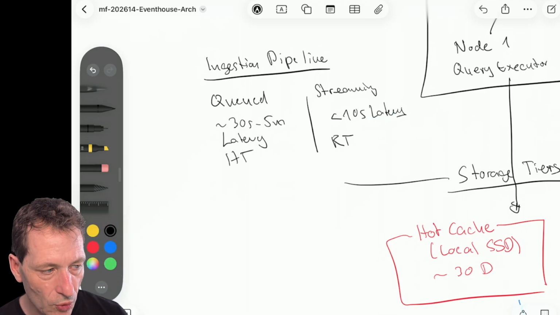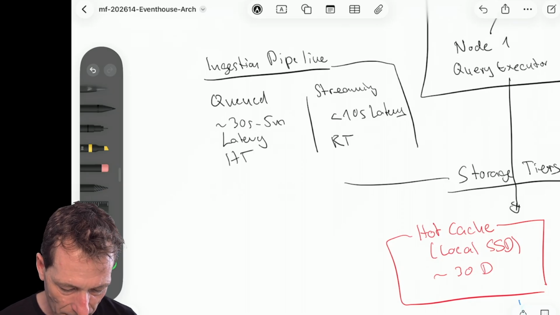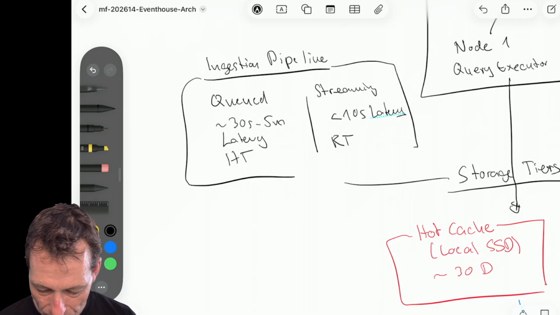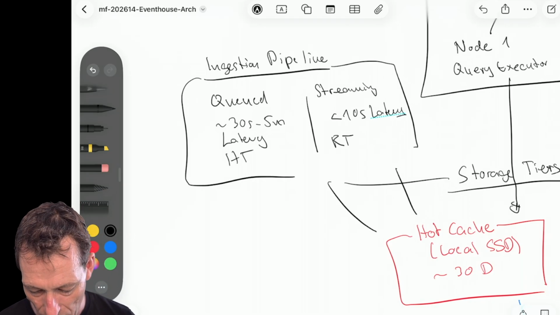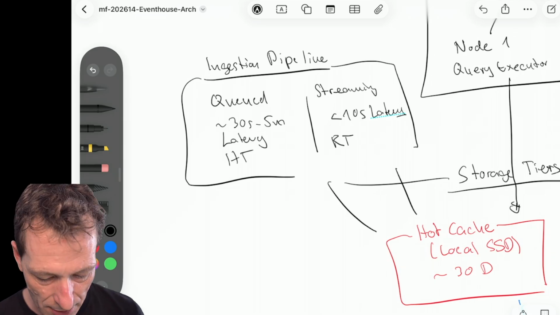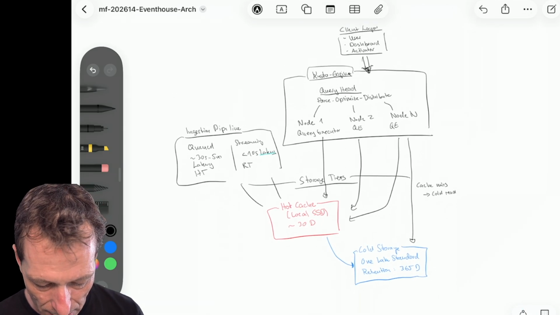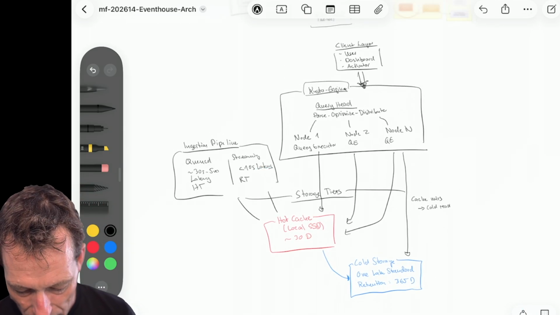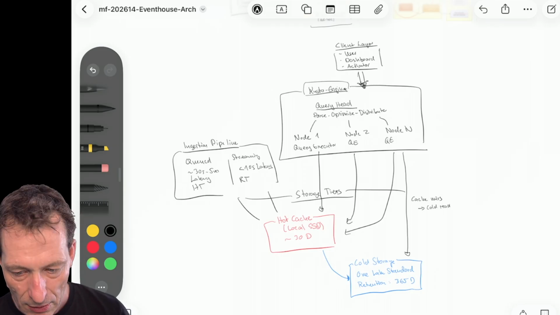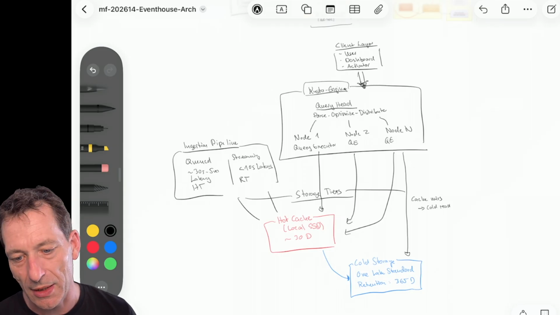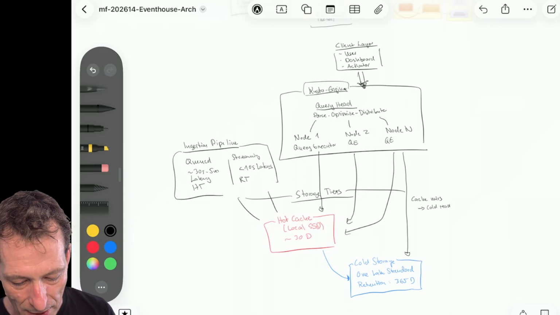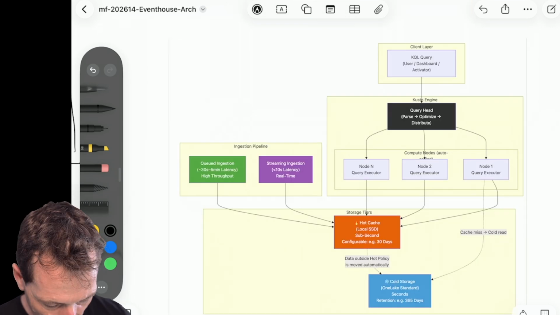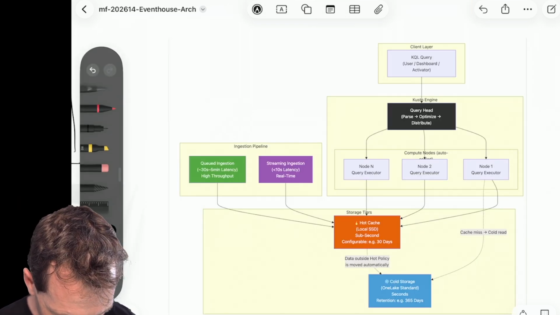These are our two different ingestion pipelines, and both flow into the hot cache. So this is how the Kusto Engine and the storage layers work. So let's have a look at my nicely recreated diagram based on my drawing. So let's go through this again.